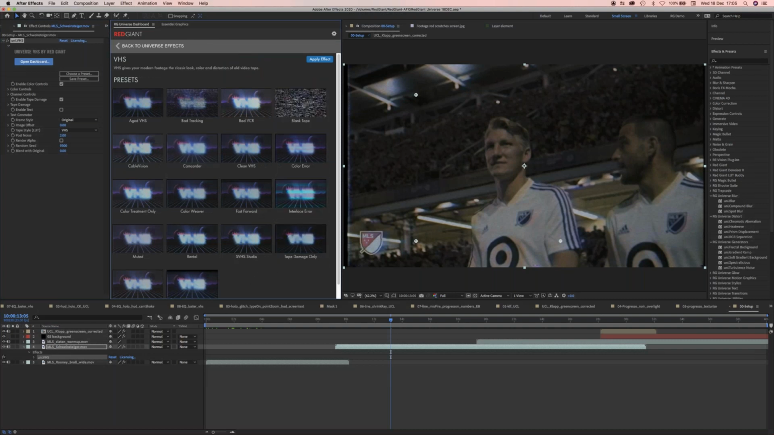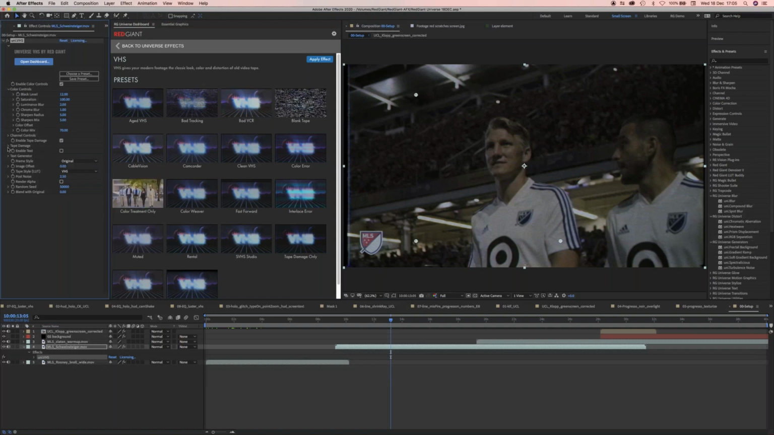My personal workflow, I like to use the dashboard, choose the effect that best matches what you're trying to achieve, apply it, and then you can go in and play with the various controls, of which there's numerous controls for each tool. And the range goes on, and you can just customize it completely.